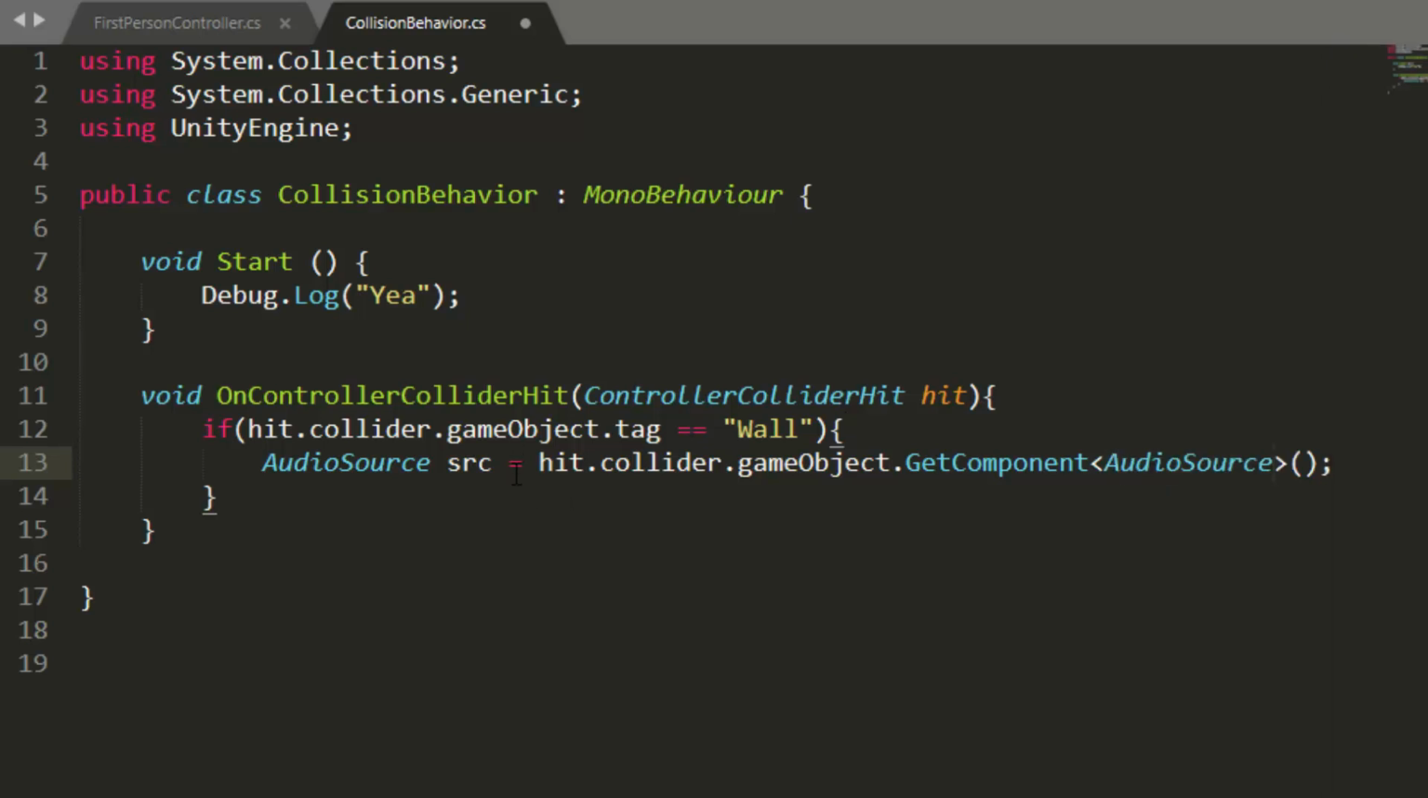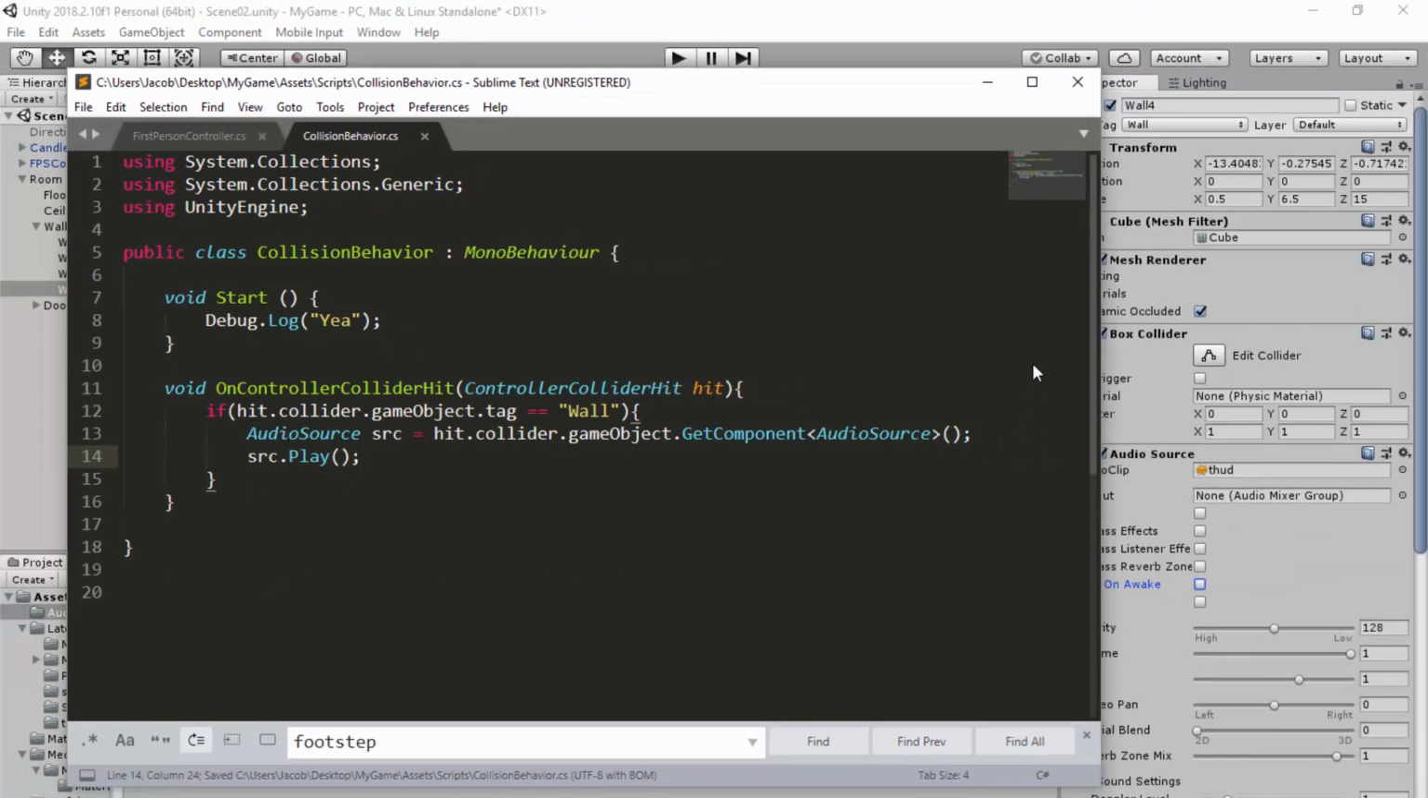So anytime you have a single equal sign, it always evaluates the right side first. So in this case, from this hit object, it grabs the collider from that, and then it says what game object does that collider belong to. And then from that game object, it gets a component off of that game object. And what type of component is it getting? It's getting the audio source component. And then we're storing that into the src variable so that we can more quickly refer to the audio source component without having to write all of that code every time we want to refer to the audio source. Let's say src.play.